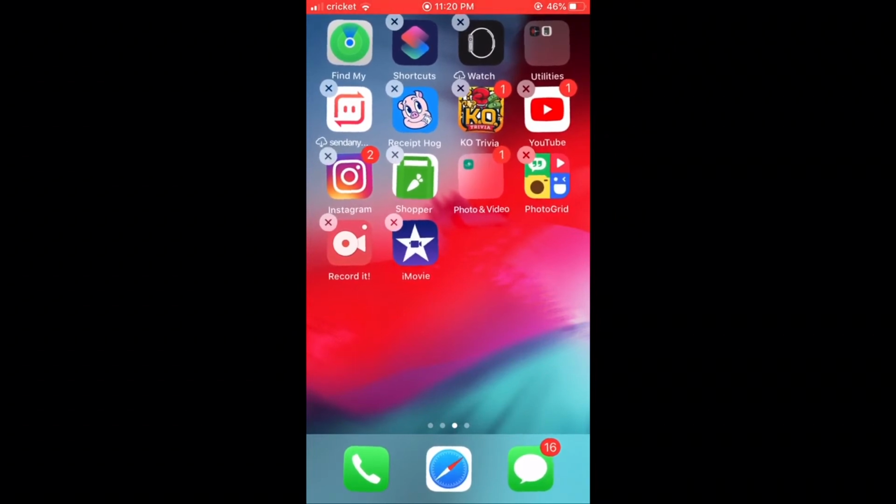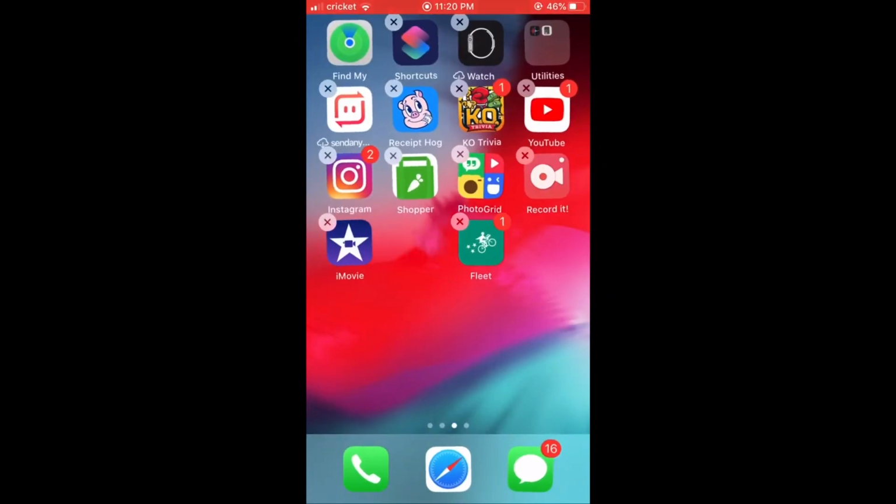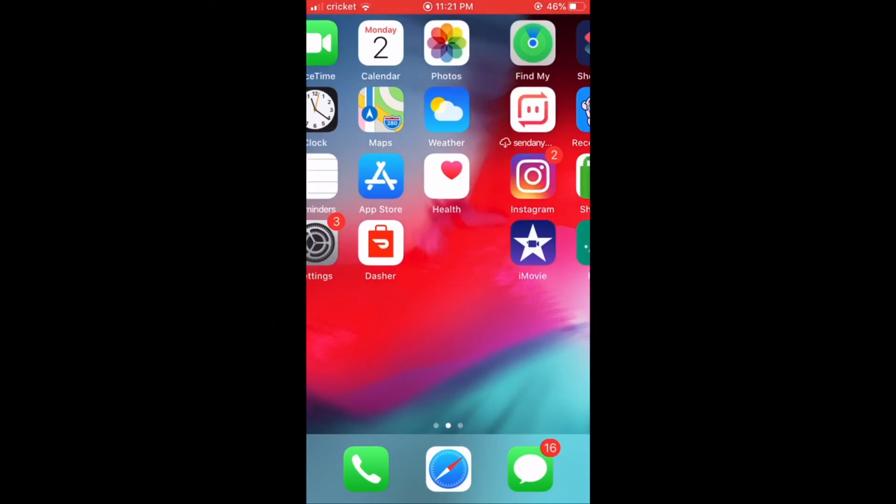So I'm going to take that other one out the folder as well and just slide it down. And then to stop it from wiggling, you're going to just click on your home button. And now everything's back in place.